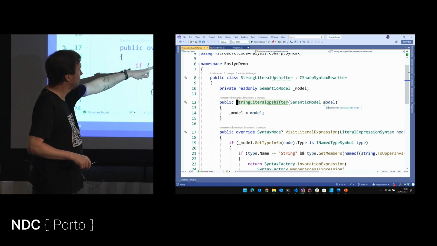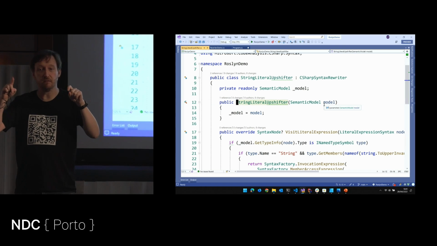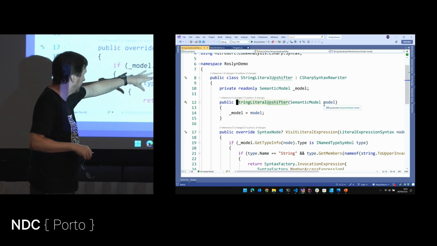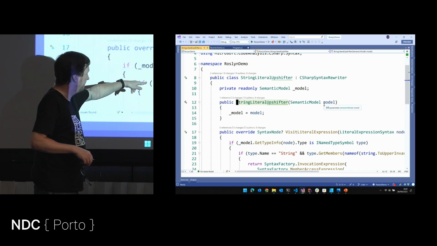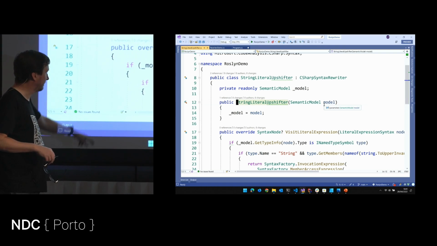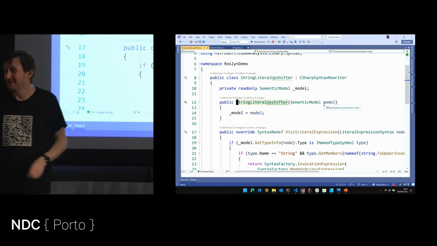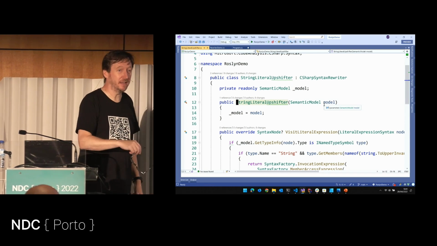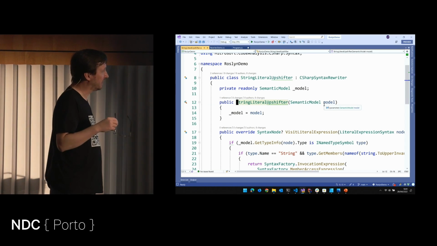And then we just have VisitLiteralExpression. This is one of the things that we can override in here. So we're only going to find the hard-coded strings with quote, quote around them. We're not going to do this on everything. So in VisitLiteralExpression, we can say if model.GetTypeInfo of node.Type is INamedTypeSymbol type, if type.Name equals string. Now, I could stop there because if it's a literal expression and it's a string, it's System.String because you can't have literal expressions for anything else.